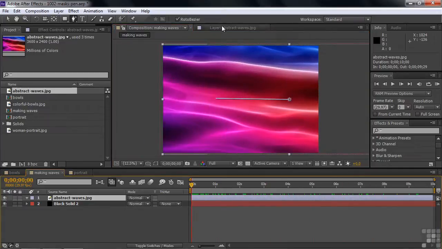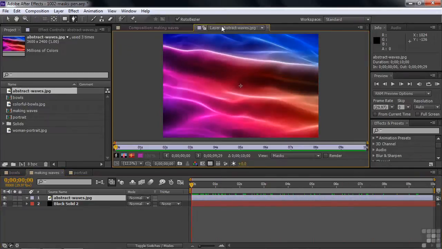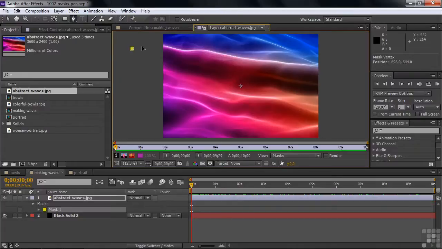So let's go back to the layer panel. This time let's dive in deep, take off our life vest and use the pen tool without using Roto Bezier. So select the pen tool and turn off Roto Bezier. The way the pen tool works is that you need to click and drag. If you just click and then drag, it's too late. You're just going to drag around the point.